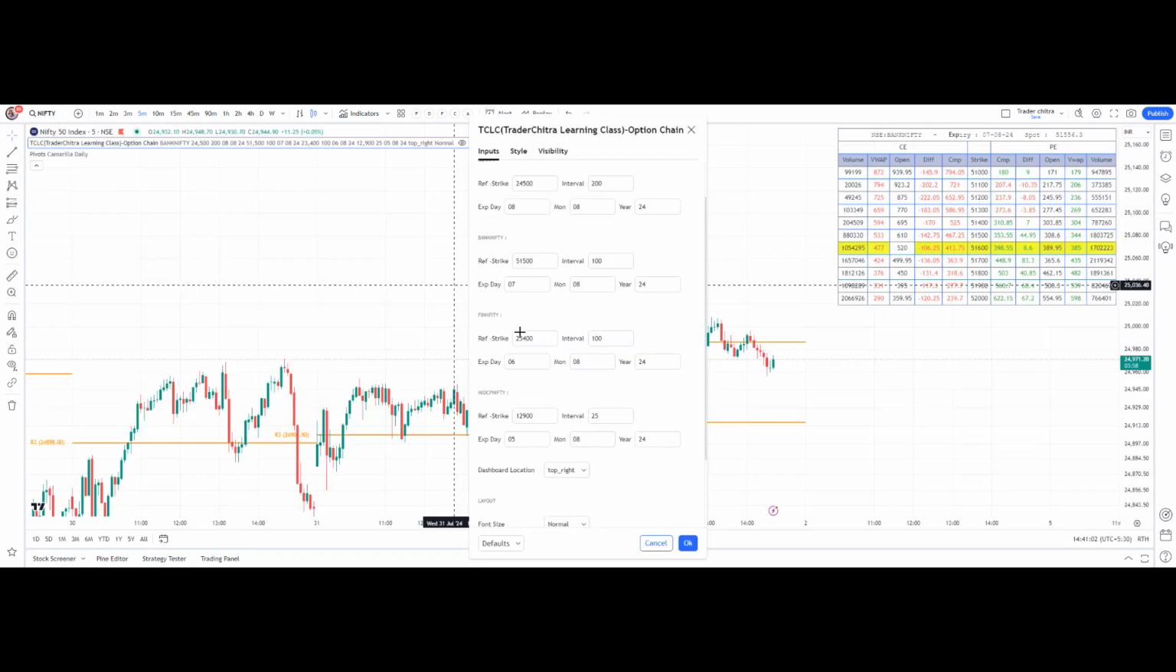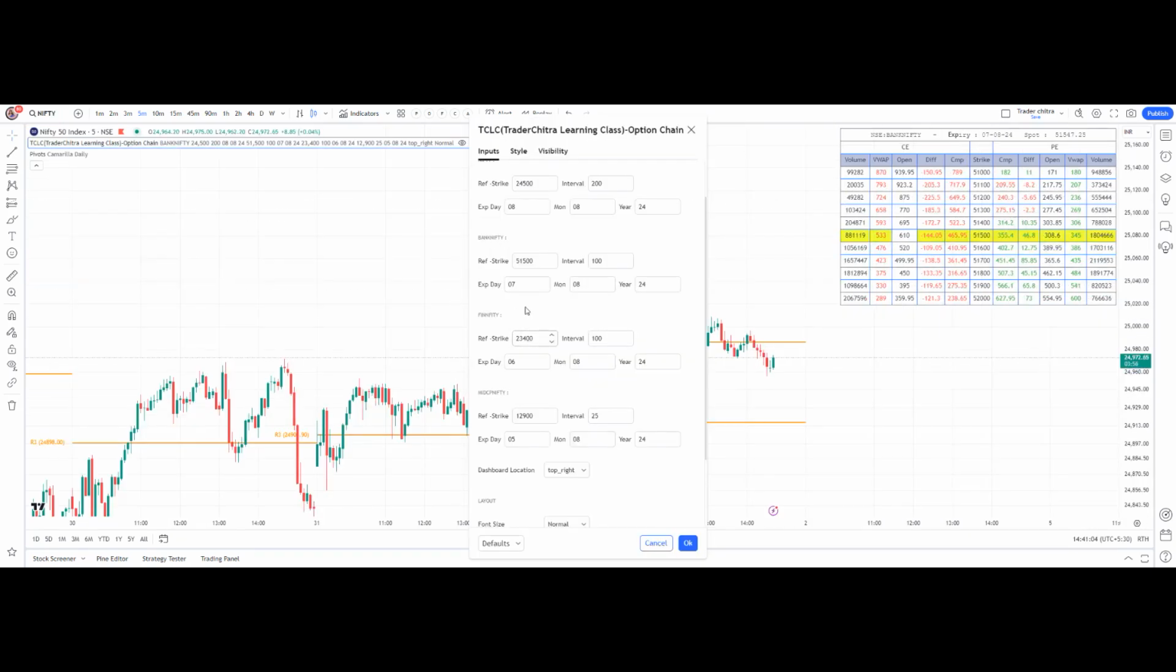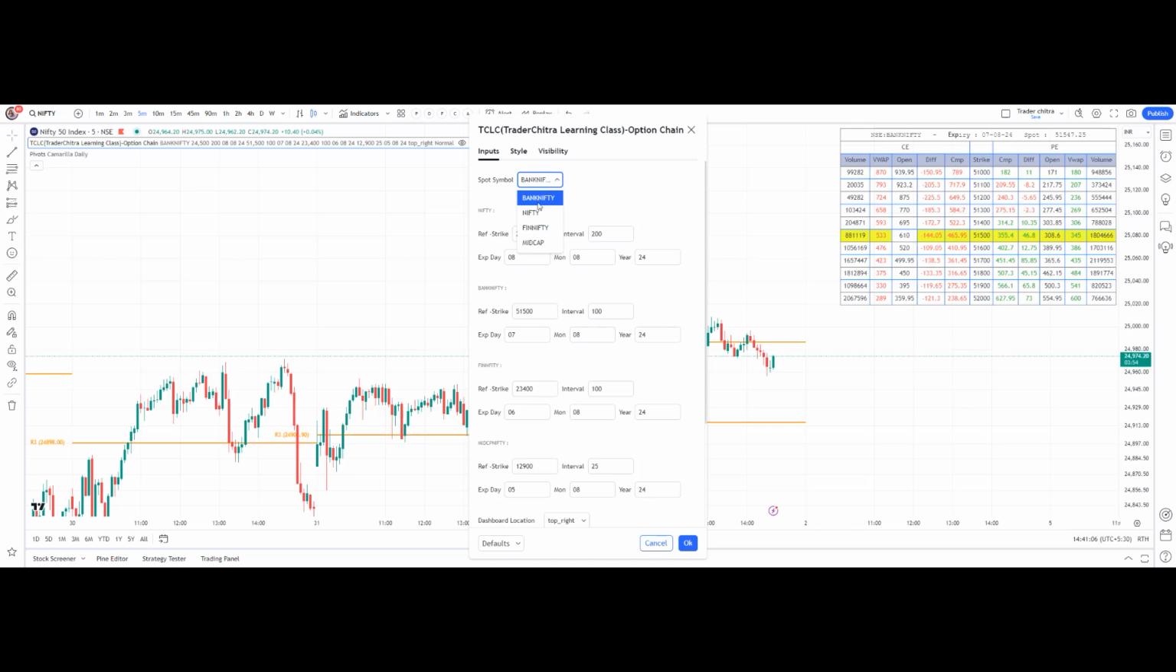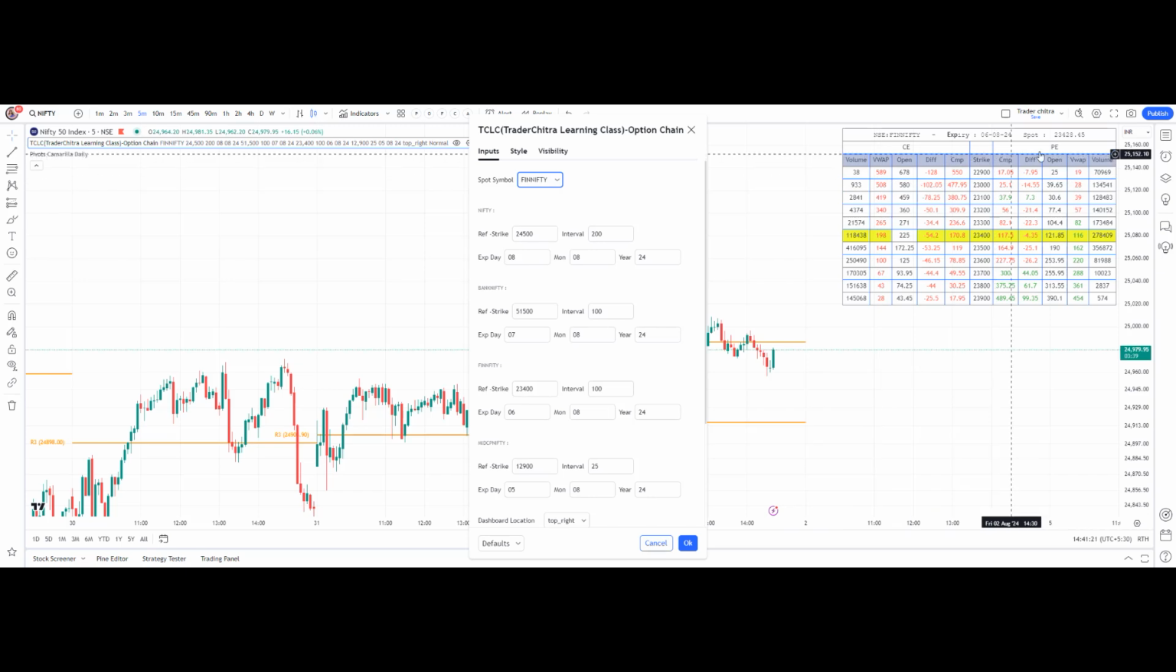All right. The next one is Nifty. We have to change the spot symbol here to Nifty. Whichever index you are trading, you have to change the spot symbol to that particular index. If you are trading Nifty, you have to choose Nifty here. The Nifty spot price is 23,425. So here I am changing.